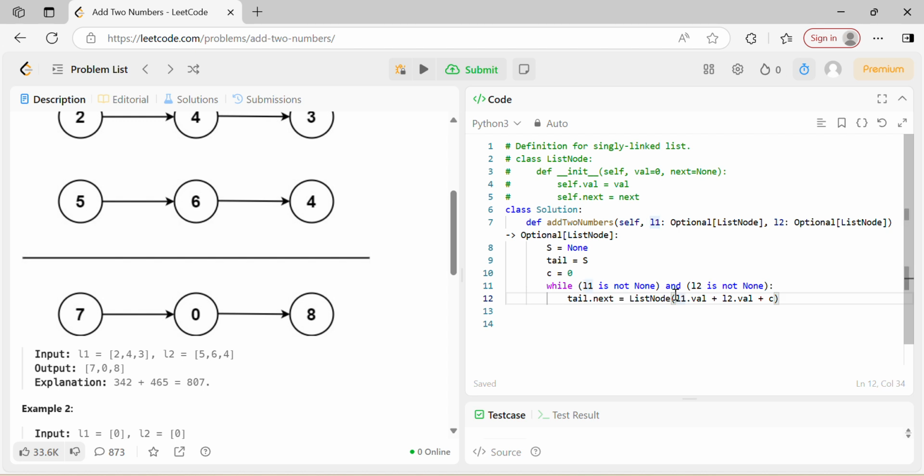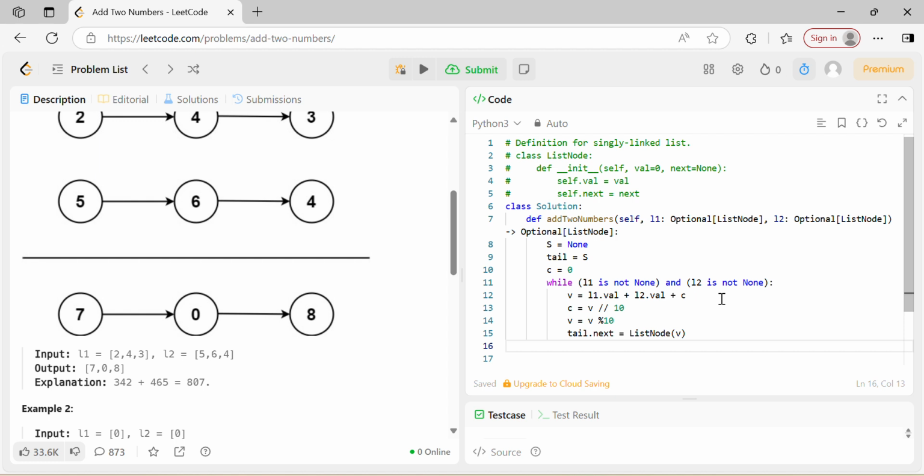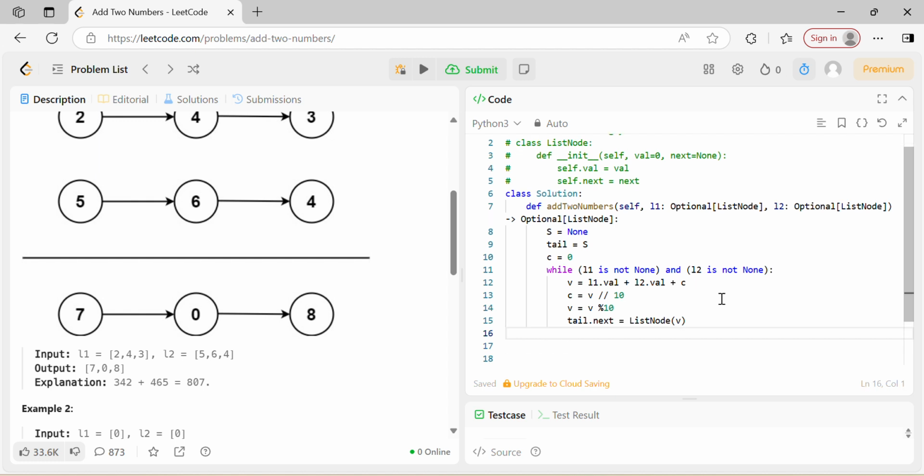Actually, let's see what this value is first. So v is this thing. Now c is v divided by 10, and then v is v remainder 10, so just whatever is the remainder. And now I can do this: tail dot next is a new list node with this value v, and the carry is updated. This will happen till L1 is not null. Then one of them will be null.